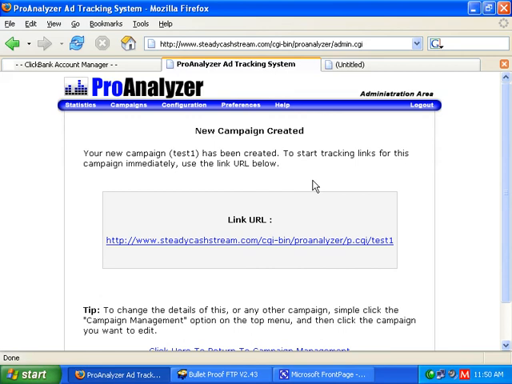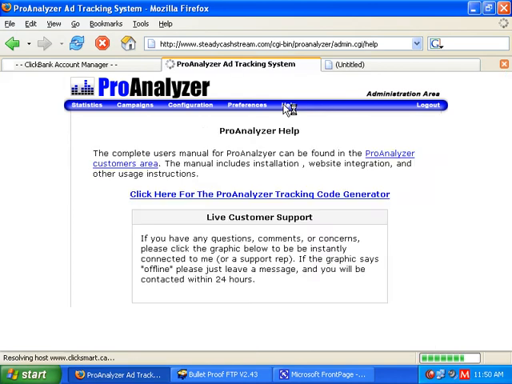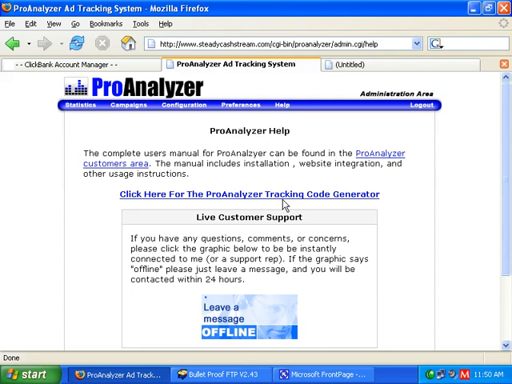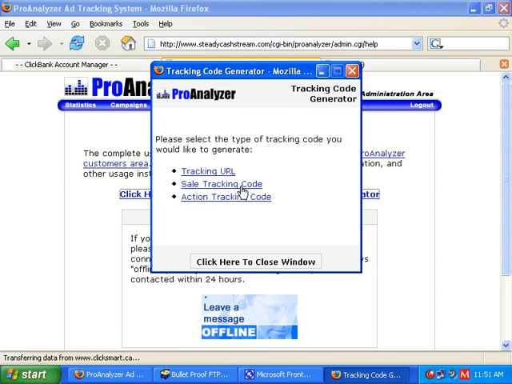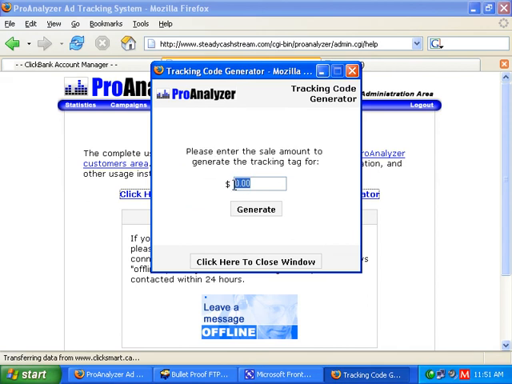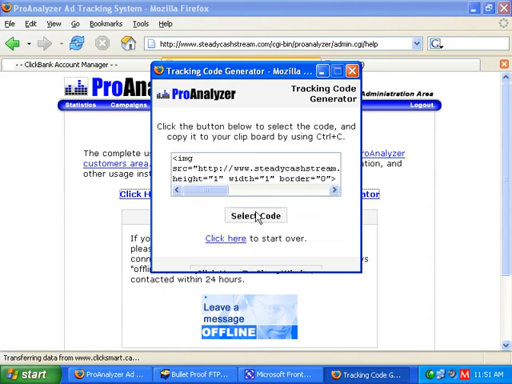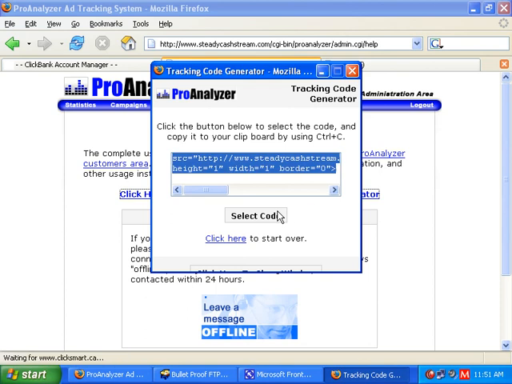To create the image tag, you will go to Help here. You can see the link for you to generate your tracking code. So I click here. We want the sale tracking code. You enter the amount, the cost of your product, here. I'll just put $50 for example, just for the sake of example. Generate. Then you have an image code, an image tag. We can select the code and copy this.